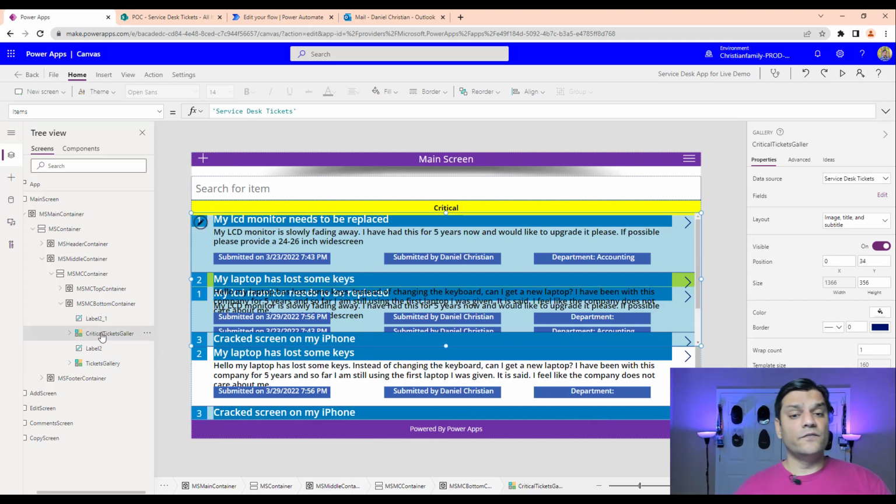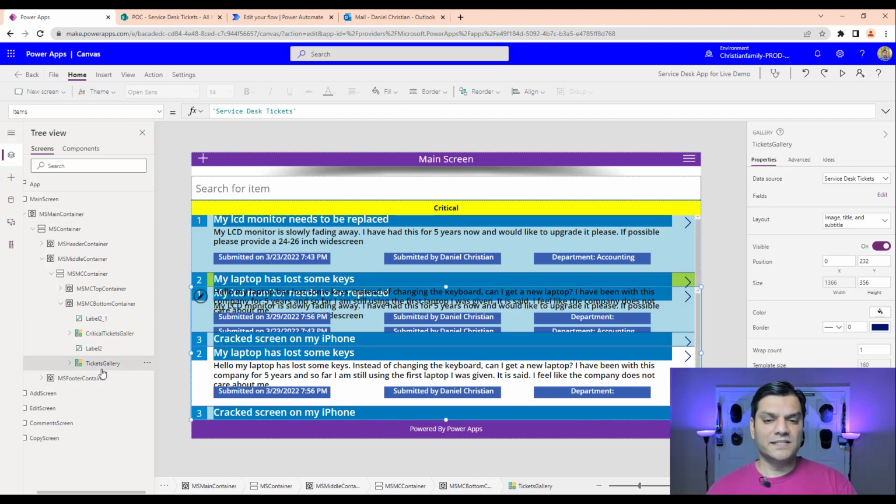Now I need to start doing some filtering, specifically for that critical gallery, because the tickets gallery is going to be good as is. In fact, I'll filter out some of the critical ones, but I just need to make sure that I filter the 2 galleries. And the filtering is really simple because we've set up those columns on the SharePoint list. We just have to filter the columns based on that. So first thing, let's do the critical one.